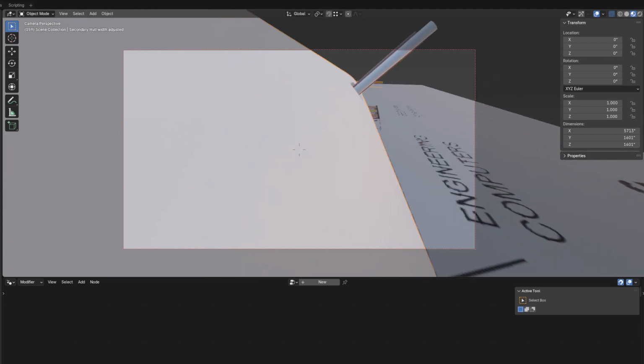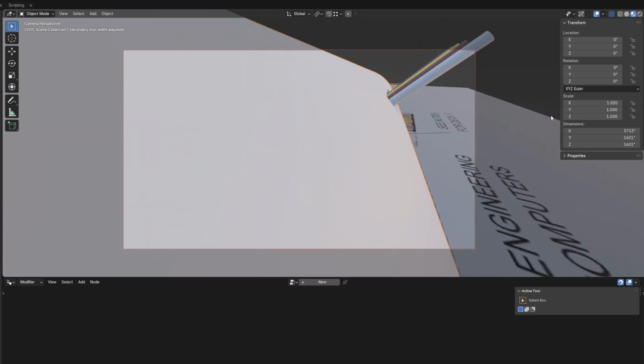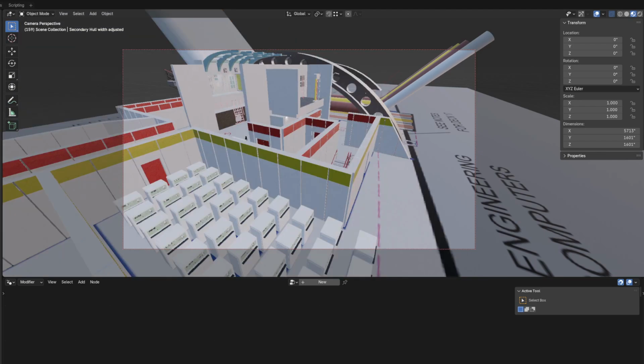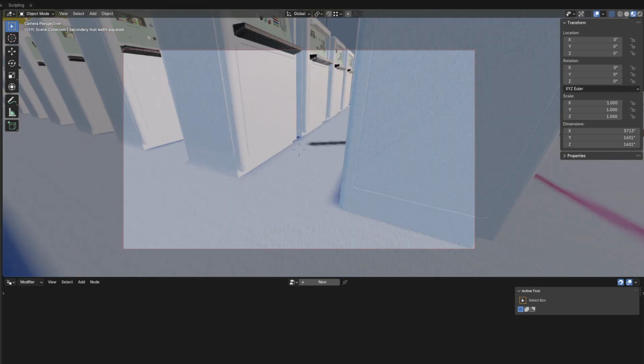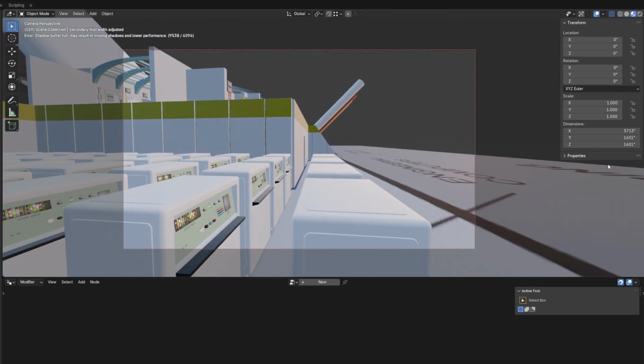Oop. Oh, now we find ourselves on the outside of the ship. It's easy to clip through a wall or a deck, and once you've clipped through it, you have to turn it off and then come back in.